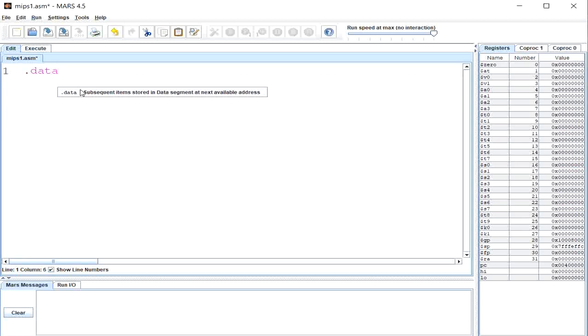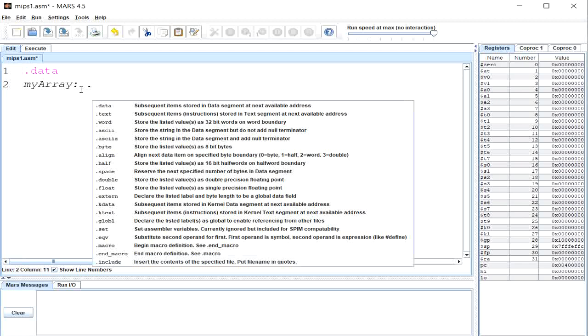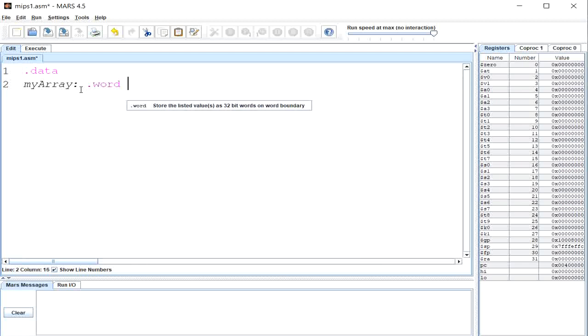.data if I want to make an array. And I would need to decide what length of data I'm using. Remember we talked about words and bytes? I could make an array called my array colon, and now I'd write dot, for example, word, which means store the listed values as 32-bit words on a word boundary.